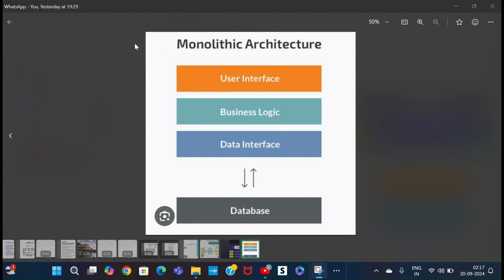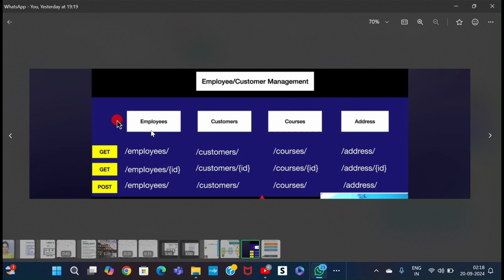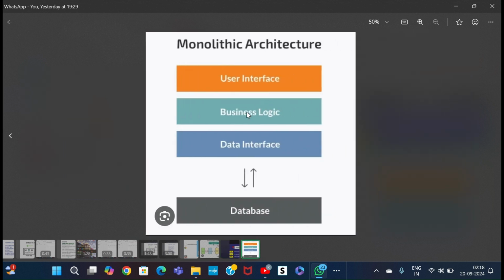So this is the diagrammatic form of monolithic architecture. In this, we have the user interface. The second layer is business logic. Here, all four modules we discussed, employee, customer, course, and address modules, are present in the business logic. In the third phase, we have the DAO layer, which is connected to the database. So this is the traditional monolithic architecture.